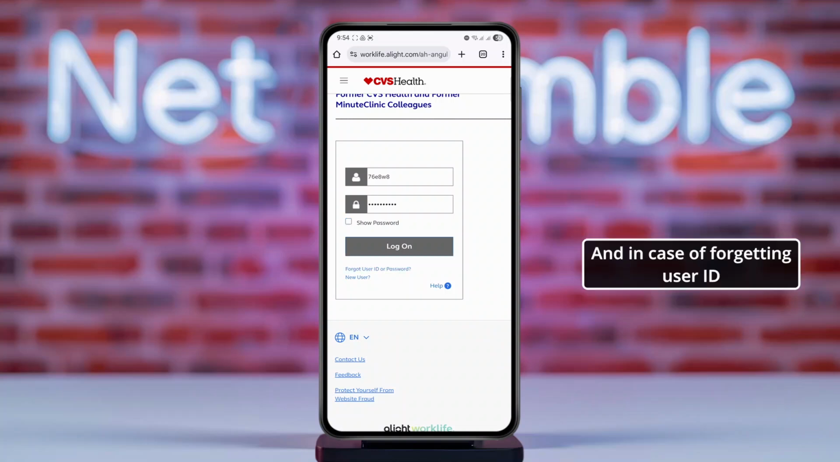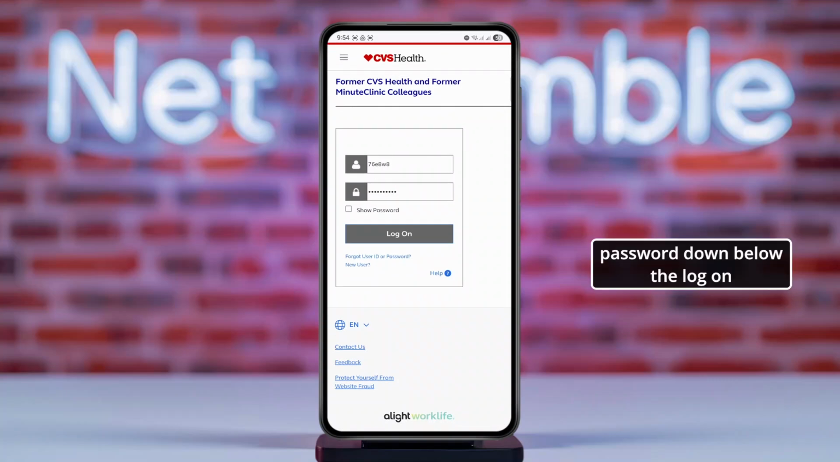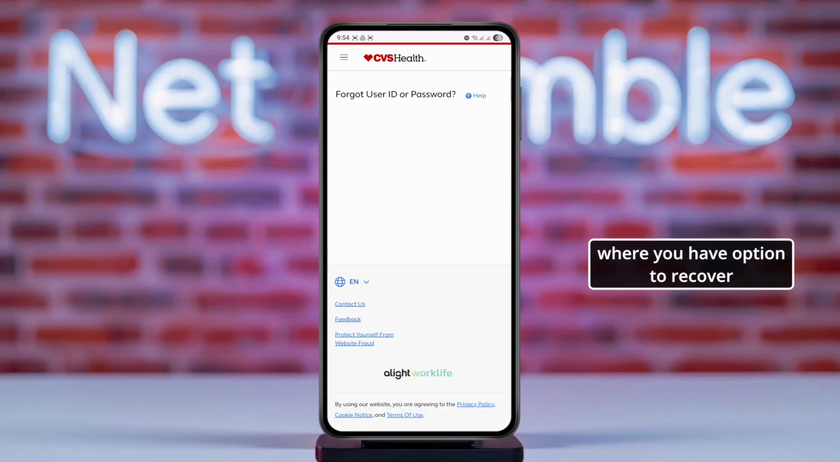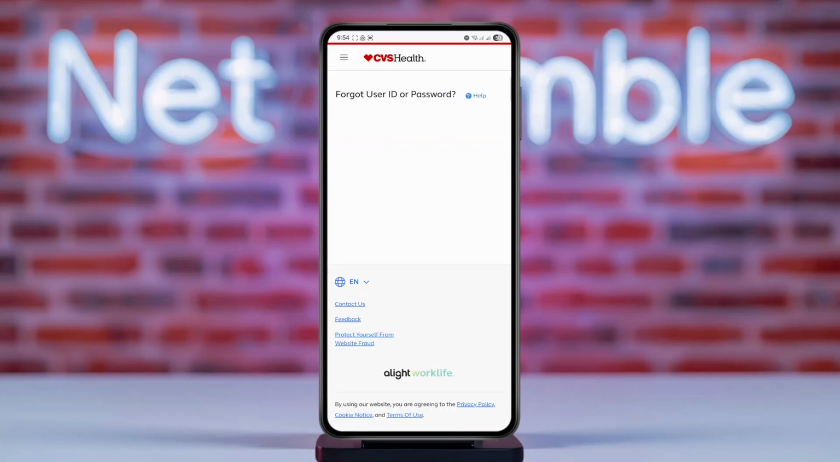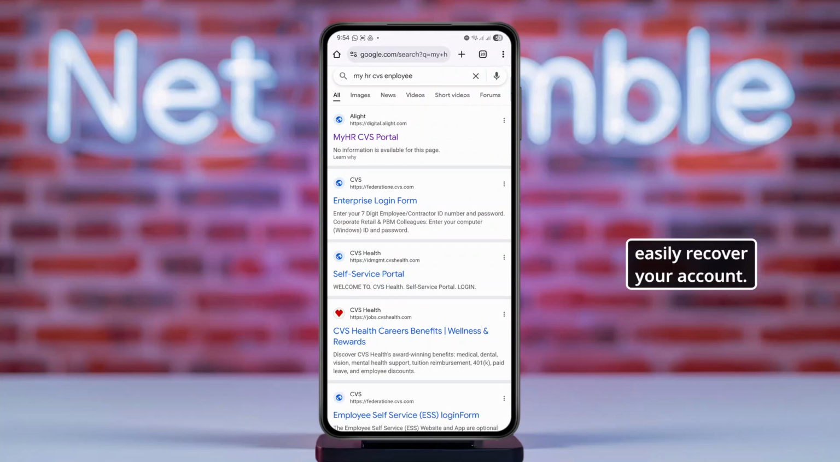And in case of forgetting user ID or password, tap on forgot user ID or password down below the log on button, which will take you to another page where you have the option to recover your user ID or password. So you just need to provide some information here, like the last four digits of your social security number, and then you should be able to easily recover your account.